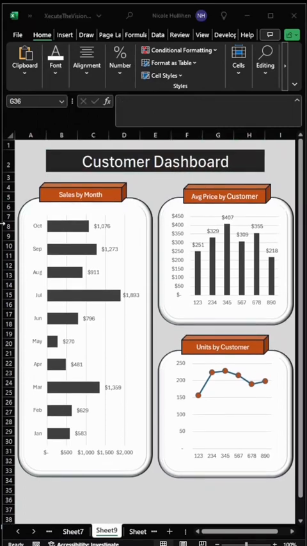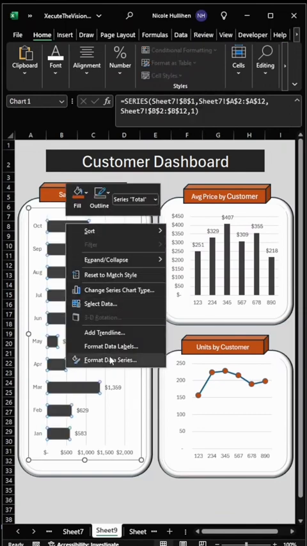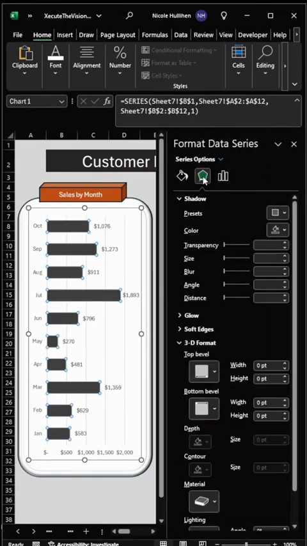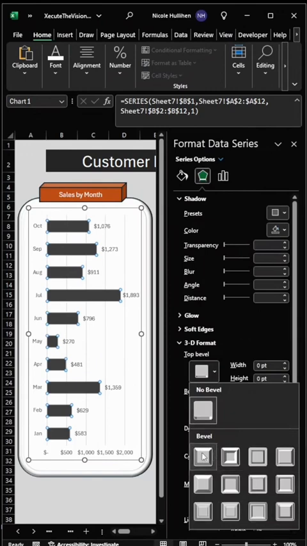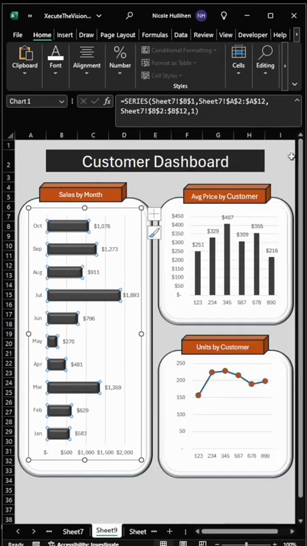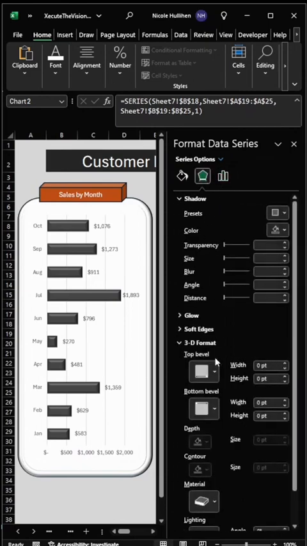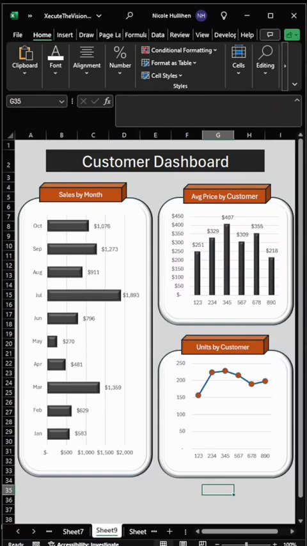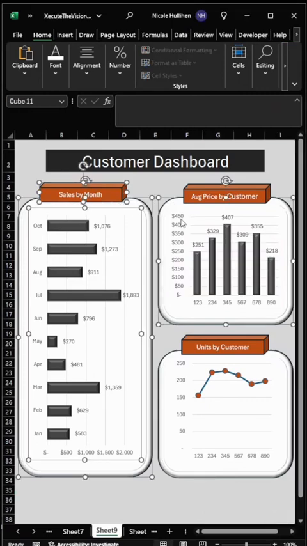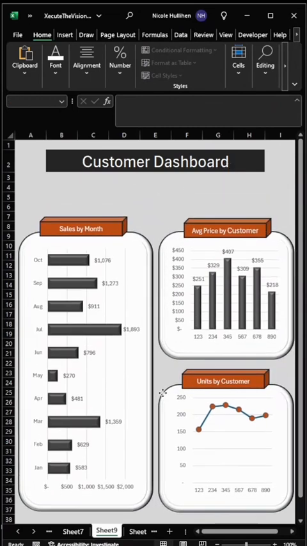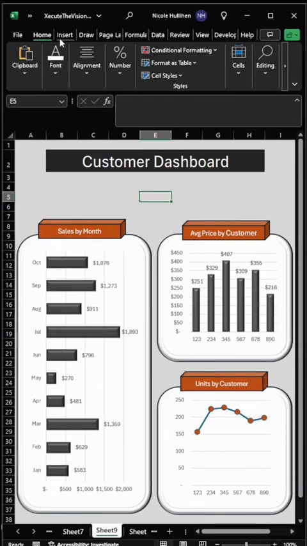So the dashboard piece is looking good. I'm going to format data series again here, and let's go through and add a little bit of dimension to these bars. So right click again, format data series, and we're adding that beveled option. So all this is looking good, but it's not interactive at this point. So we do want to add a slicer. So let's hit shift and move all of these charts as we select them. We can move them all down, and then let's make room for a slicer.